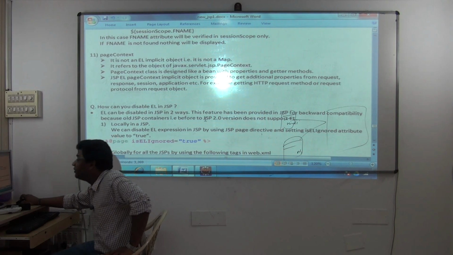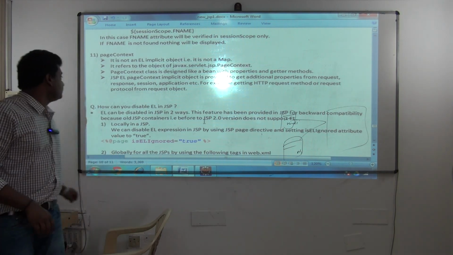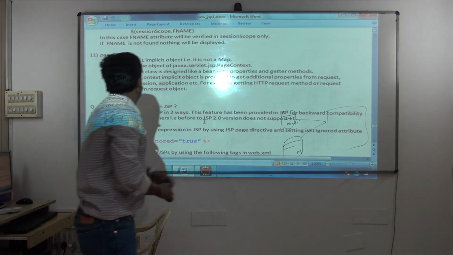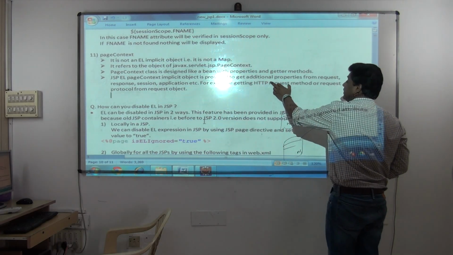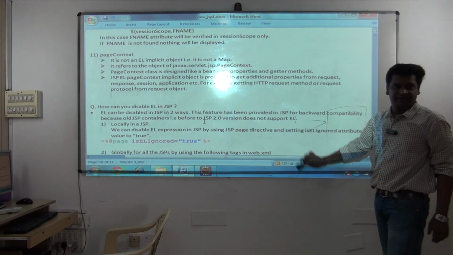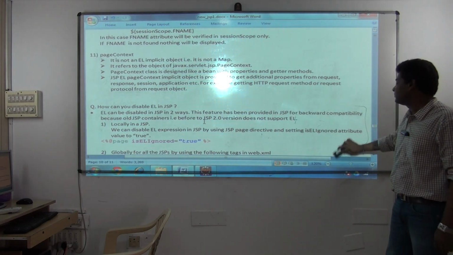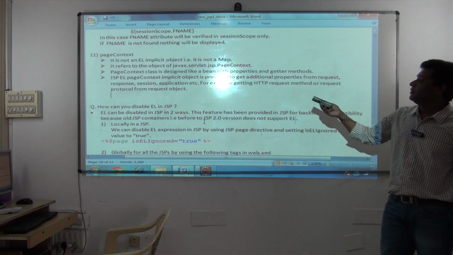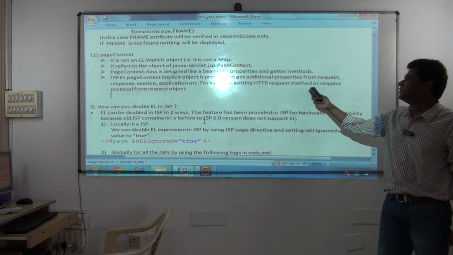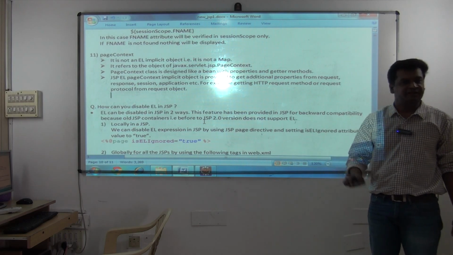Fine. So now we'll conclude with pageContext. What is pageContext? Last thing. The JSP EL pageContext implicit object is used to get additional property information. From which ones? Request, response, session, anywhere you can get. For example, getting the HTTP request method or HTTP request protocol, anything like that.